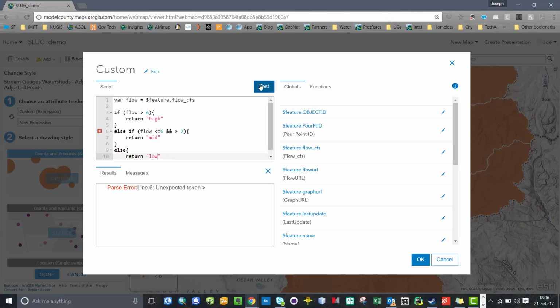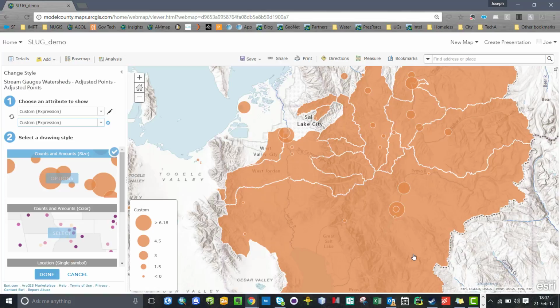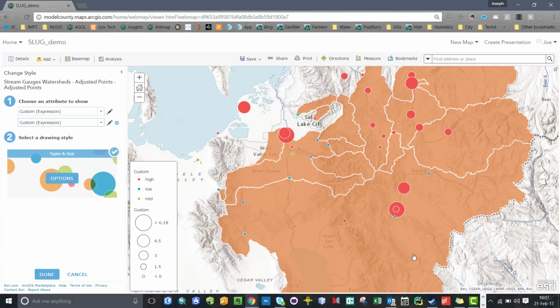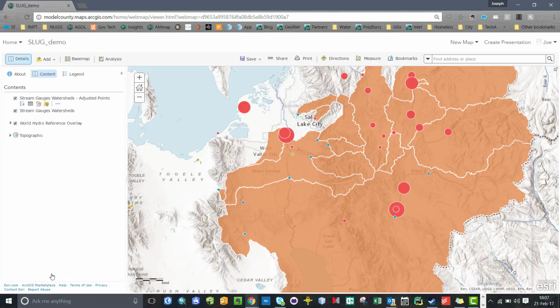Okay, let's give it a test here. We got an unexpected token. Looks like we forgot to add a variable in here. There we go. Okay, looks good. We'll hit OK. And now we have those symbolized by high, low, or mid. Next thing we're going to do is add some labels for those stream gauges and format them with a couple of attributes.